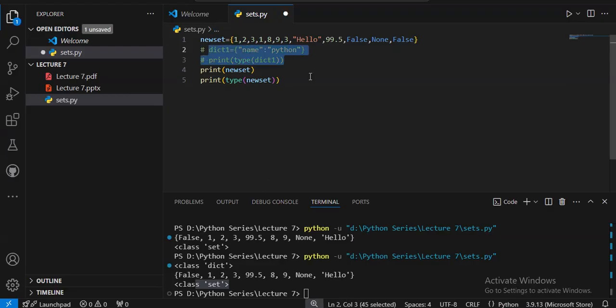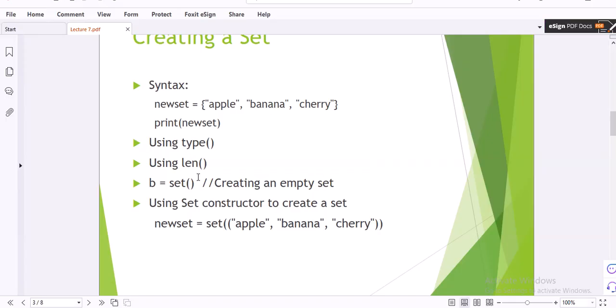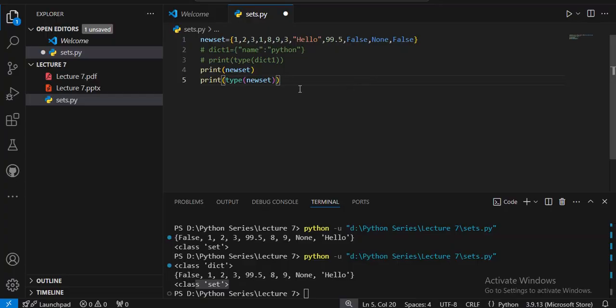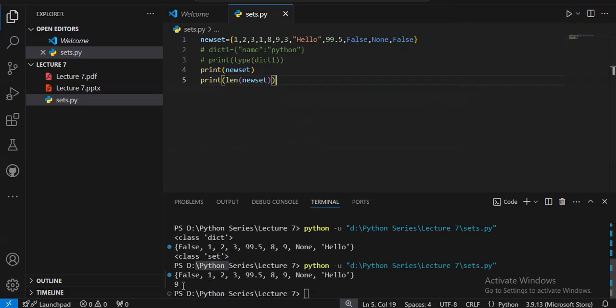So this was about how we create a set. We can also check the number of items in a set. How? We can use the len function. If I write here len of new set, then how many items are here? Here you can see I have 9 items, but if you count here 1 2 3 4 5 6 7 8 9 10 11 12, I have 12 elements here. But why did it give me the answer 9?